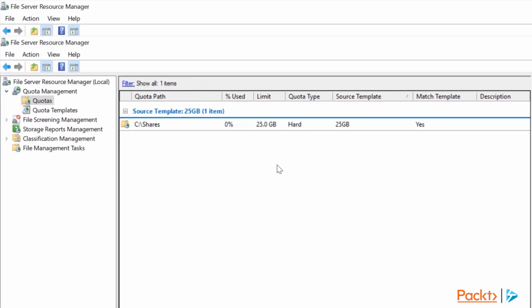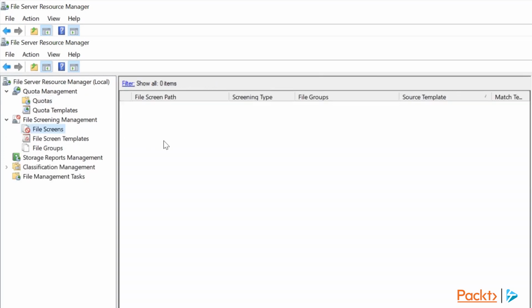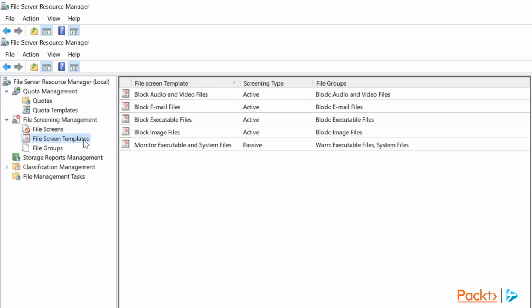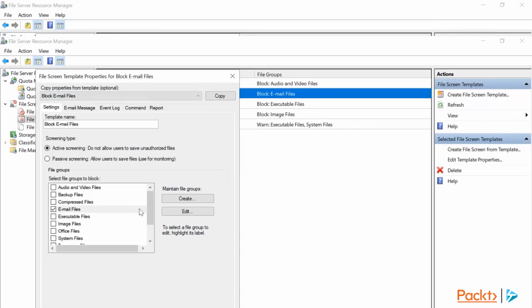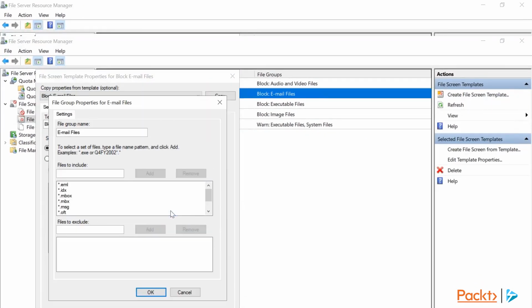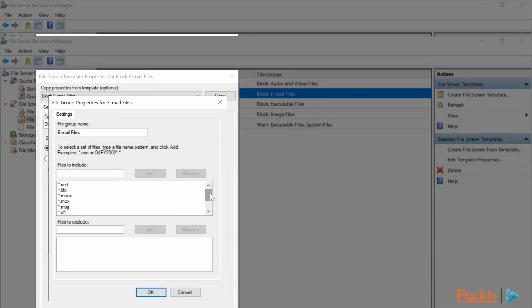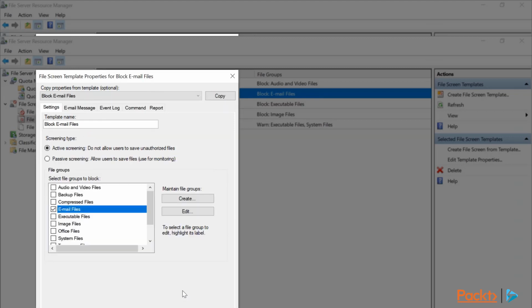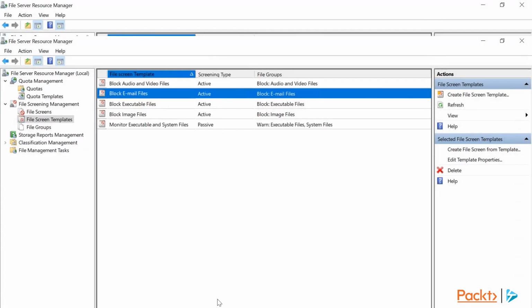And something else you can do inside of the file server resource manager is create file screens. So what a file screen is, and we'll look at some of the templates here for it to make sense, is a file screen will manage the types of files that you allow users to put in shares that you are managing. So for instance, we can look at this block email files. A file group of email files, if we click on edit, we see some familiar email file extensions. So .eml, .msg, .ost, .psd. So these are all currently being blocked by that template, but it's not applied anywhere.